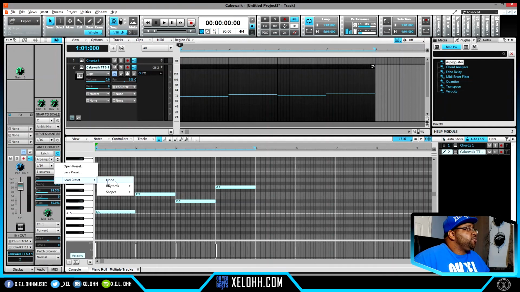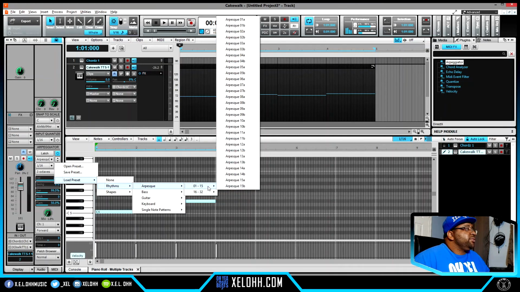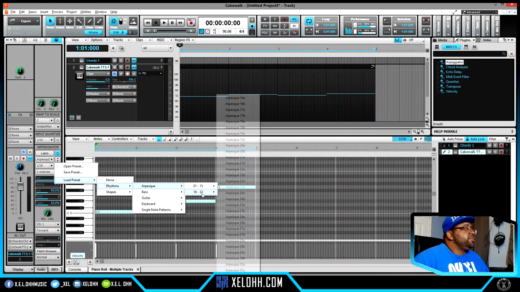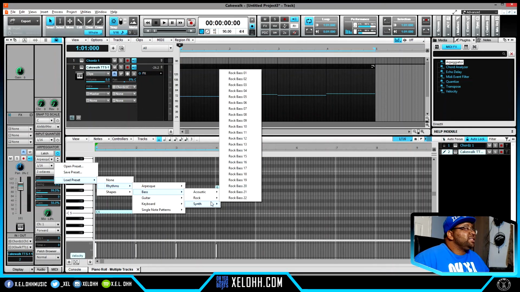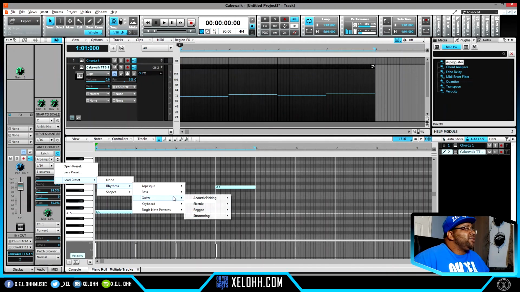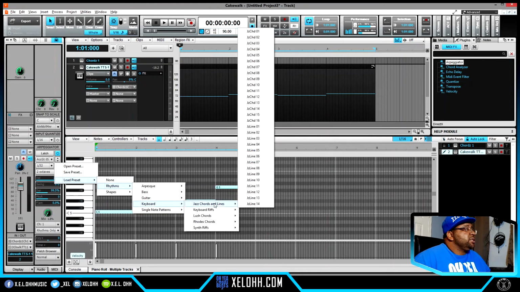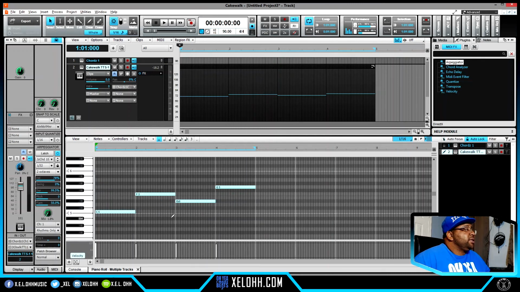And like I said, there's a whole bunch of different ones in here. When you go to rhythms, there's 1 through 15, and there's an A and a B for each one of them. If you go to bass, you have acoustic, you have rock, you have a synth bass, you have guitars, so acoustic picking, right? It's just going through here and finding something good. So let's go to a jazz one. Let's see what this one sounds like.